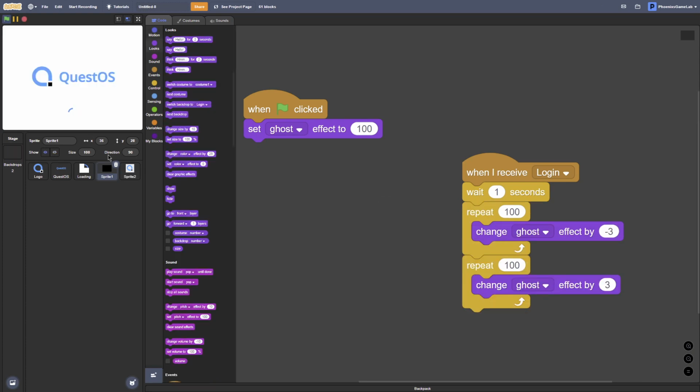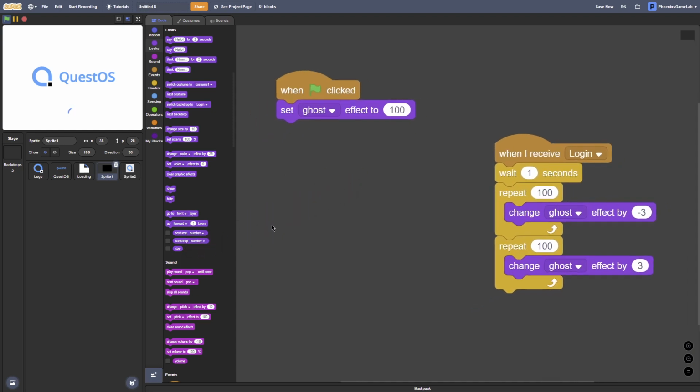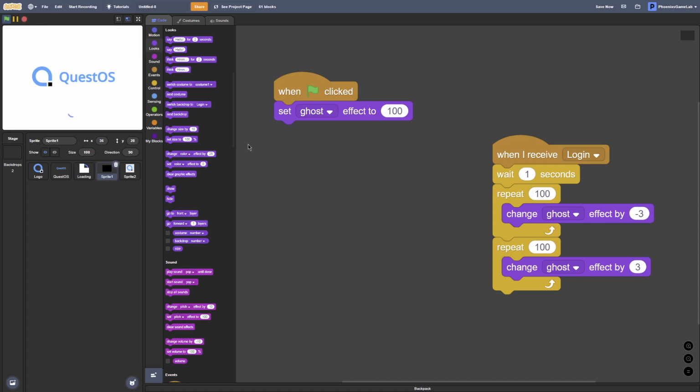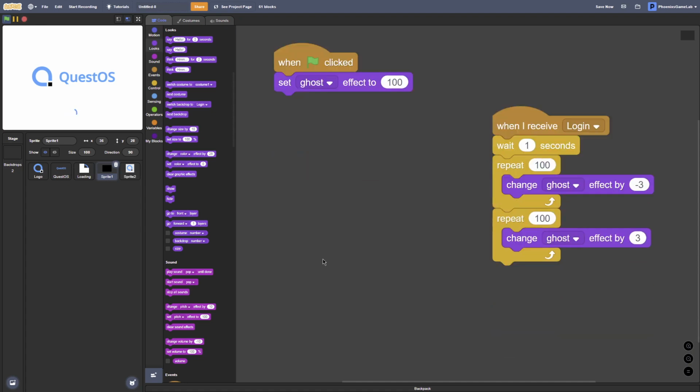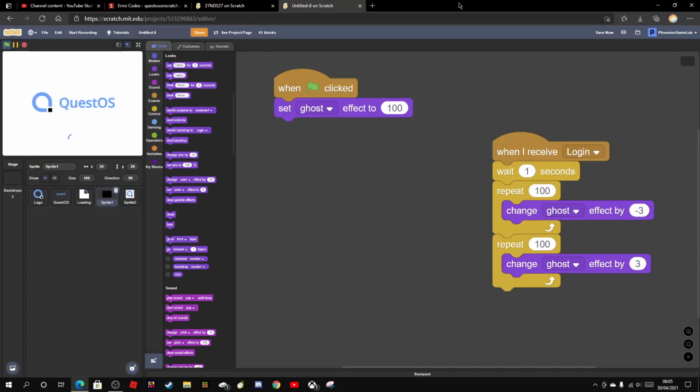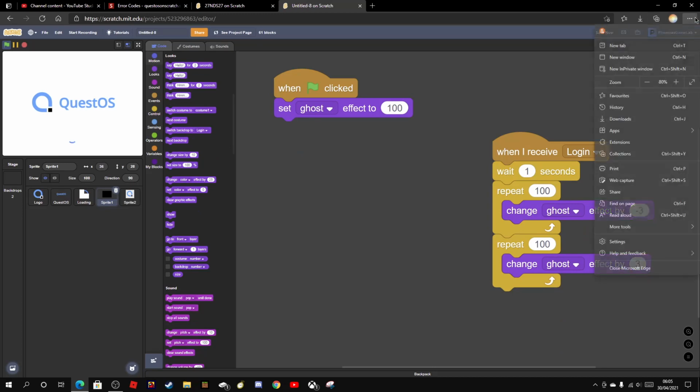All you need to do is make it show by just bringing this block out, click it, and then put it back in. Now it might look like I'm on Scratch 2.0, but I'm on 3.0. I've got Scratch add-ons installed.